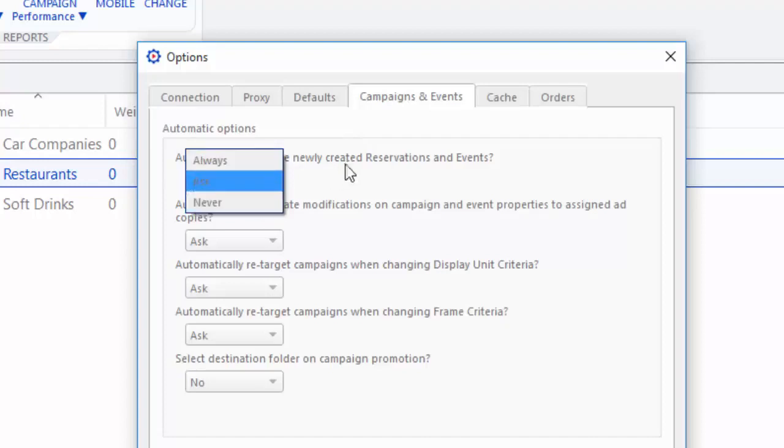Now, what does this mean? Let's look at the first automatic option. Automatically promote newly created reservations and events. Reservations is another term for campaigns. Events are a particular type of campaign, which we describe in a later video in this playlist.